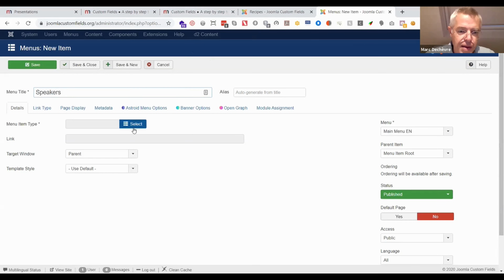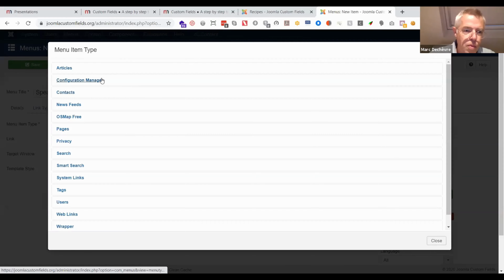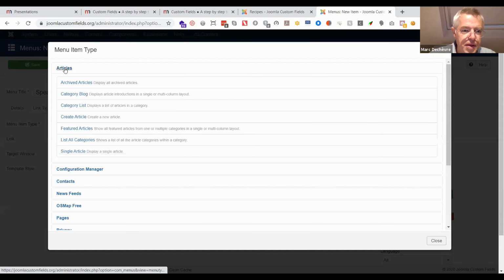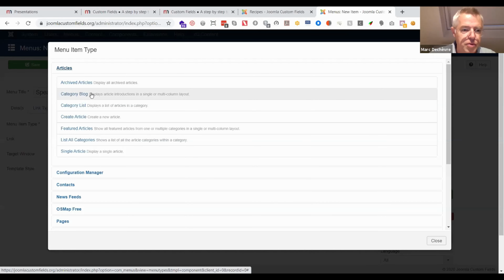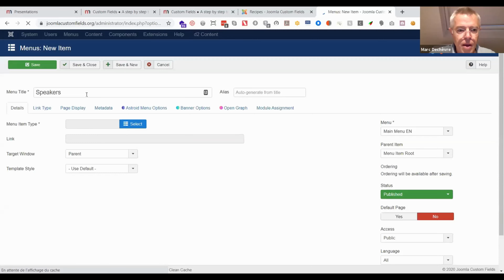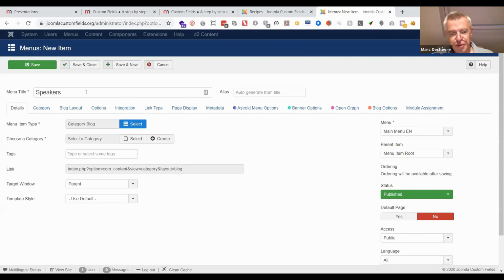Speakers. And what would it be? I want it to point to a category, to be a category block. Oh, but wait, I've forgotten to create my speakers category.